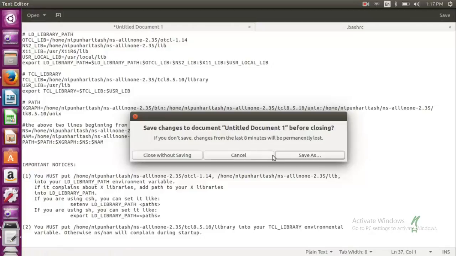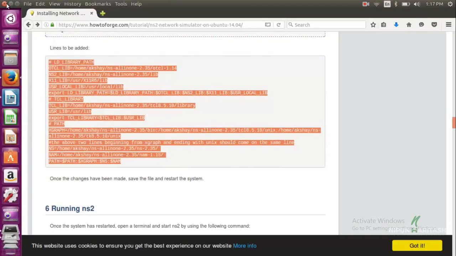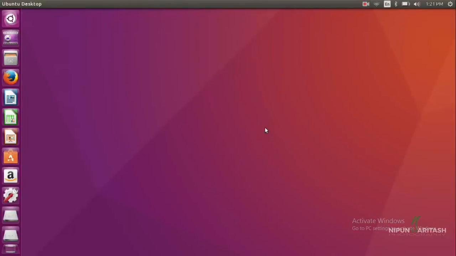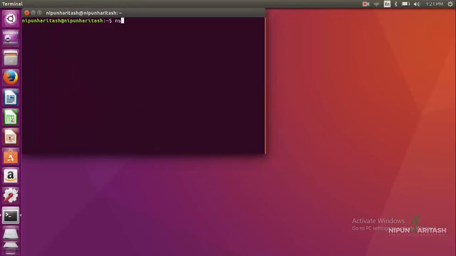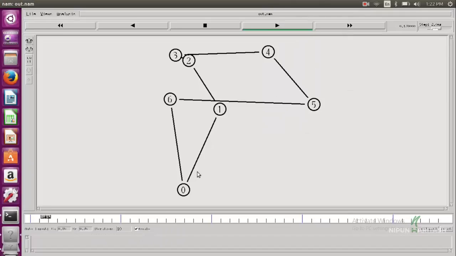Now I'll have to restart the machine. If we do not want to use the validate command, we can simply restart the machine. All right, the machine is restarted. We'll go to terminal again. We'll type ns, and if the percentage sign shows up, congratulations, you've just installed NS2 on the latest version of Ubuntu. And I've got a sample file here that we can check. The NAM window opens up just fine, and I'm going to run this simulation, and that runs just fine.